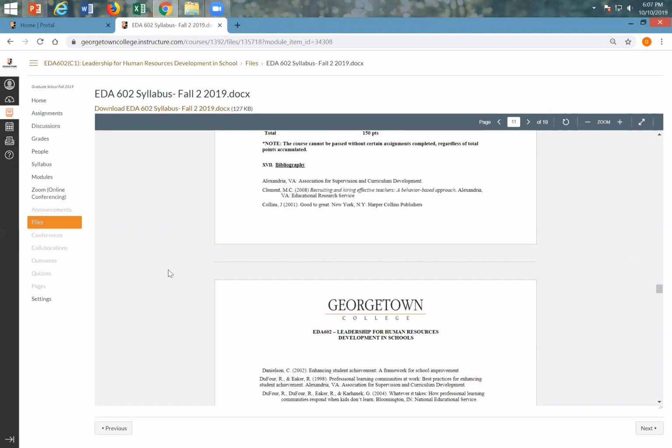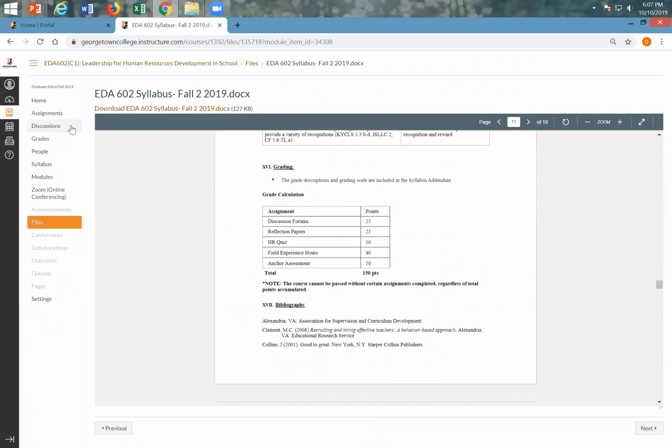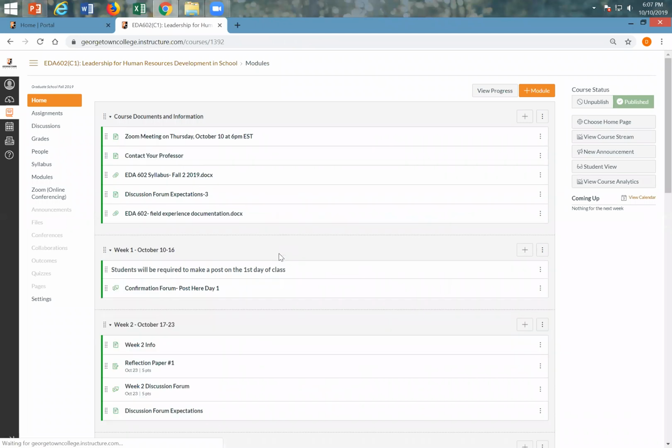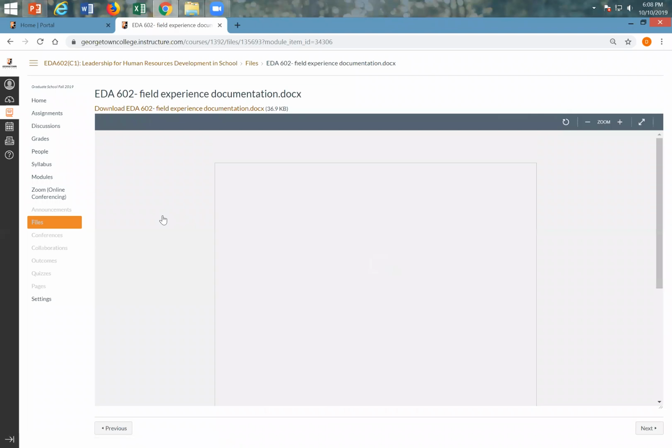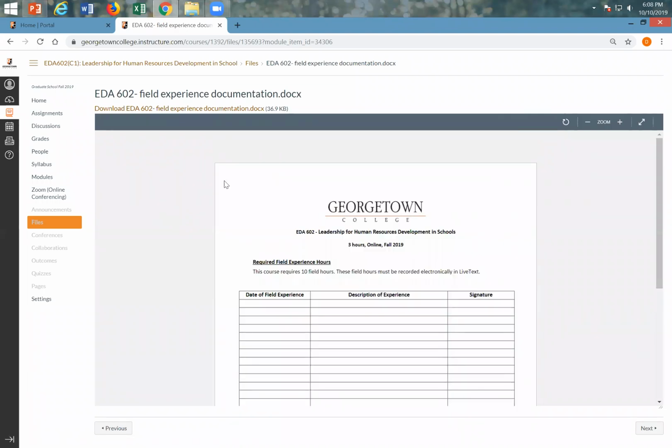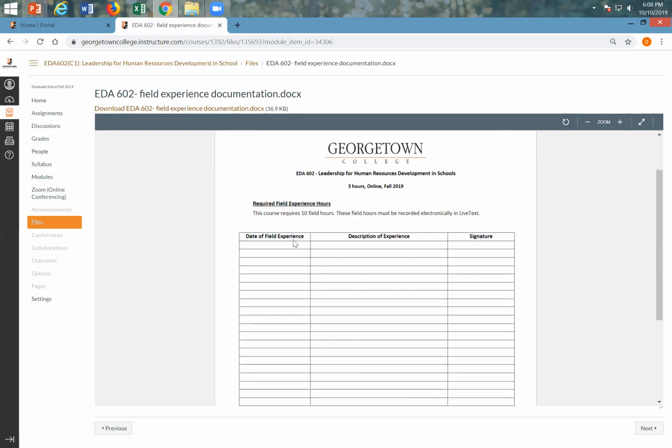All right, that's pretty much all of it on the syllabus. So I'm going to click home in Canvas and go back. Next, still in the top part there, is the field experience documentation. I'll click on that. That's just a view of it. If you click on the heading at the very top, you would be able to download that work document.